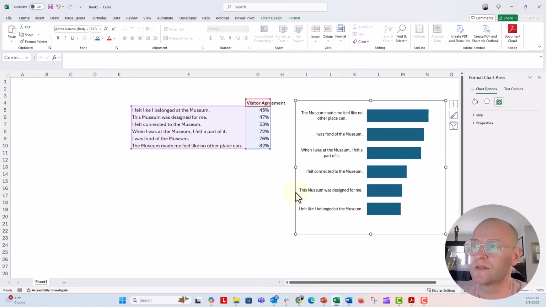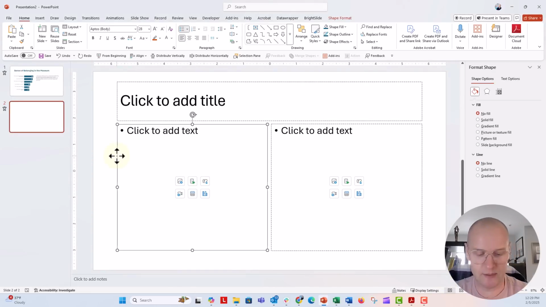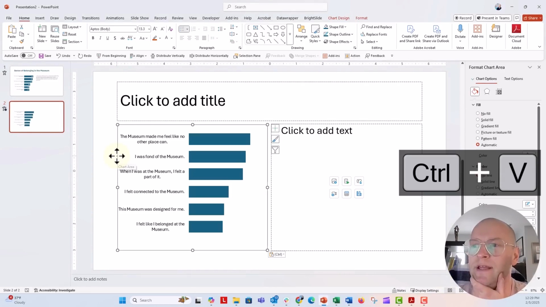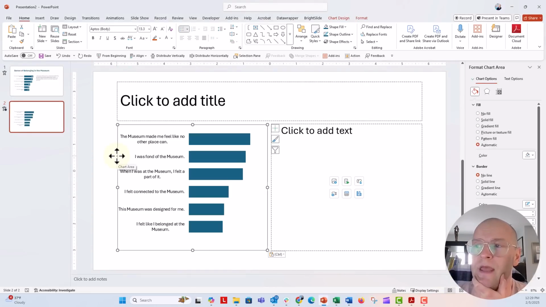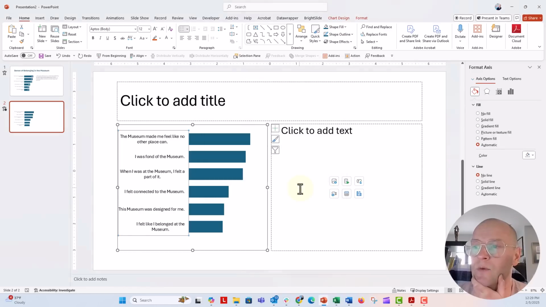So what I'm going to do is copy this. Just pretend like you made this starting in Excel. We're going to bring it over to PowerPoint and paste it right into my placeholder here. Control V. And now we're just going to use that paragraph styles menu. Click on the alignment drop down, and we're going to say right. And we're going to click OK.